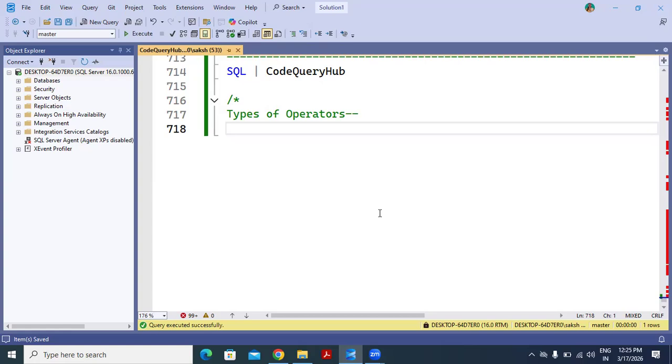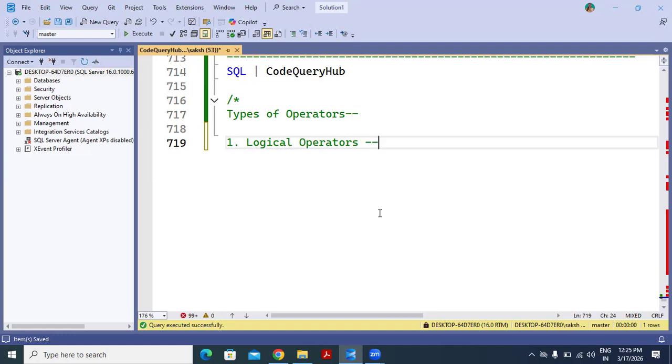In this video, let's learn about the types of operators in SQL. So we are having various types of operators like logical operators, comparison operators, arithmetic operators, and the wildcard operators. So let's understand one by one. So the first one is logical operators. So we are having three types of logical operators, that is AND, OR, and NOT. So these are our logical operators.